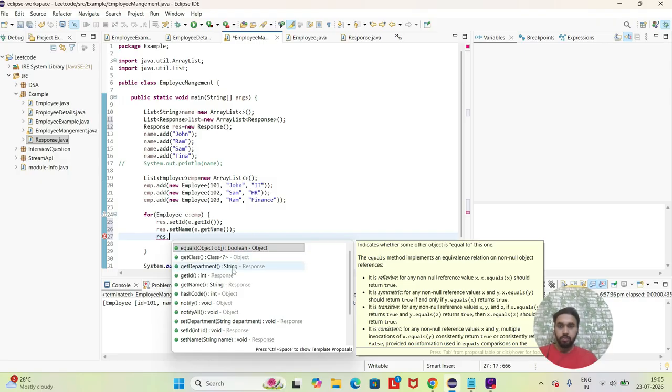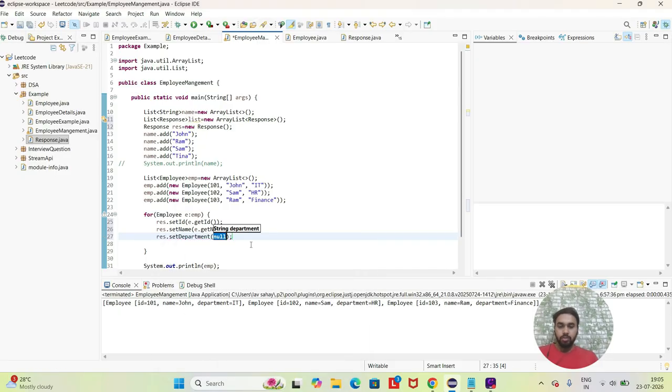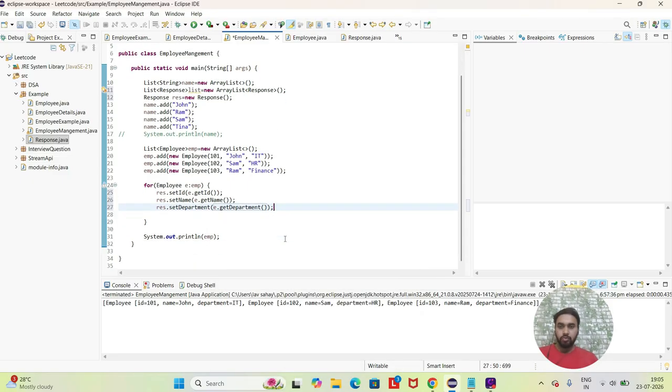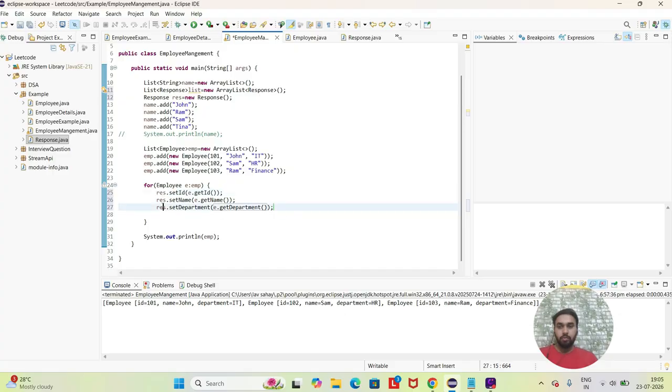Now, res dot. Just try to focus on what I am trying to do. I am creating the actual logic of how we do it in our projects. We are doing the code in a similar way, like what I am showing you. Whenever we are fetching the data from the database, we iterate over the loop, like how I am doing in this line number 23. We take the data from that list and set it in our response object. Now, one by one I have set.